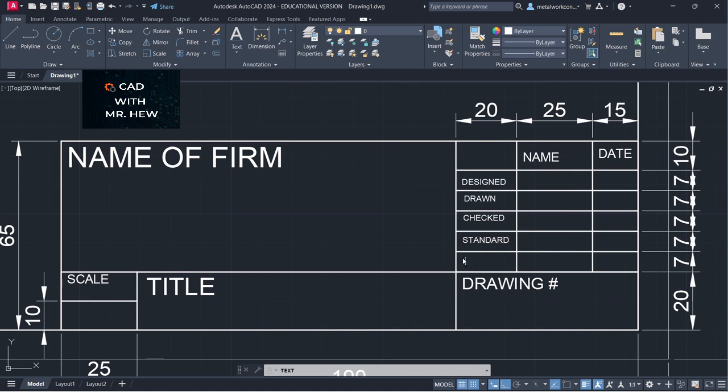This would be approved. All right, so what would go in here now is the names of the person who drew it, the person who checked it, and then the date, right?